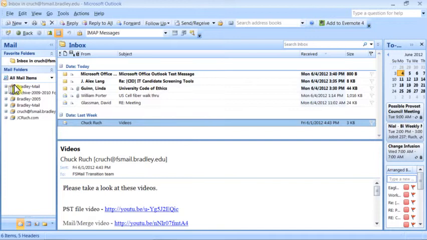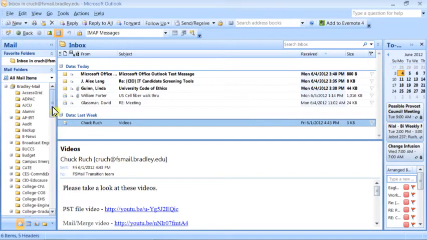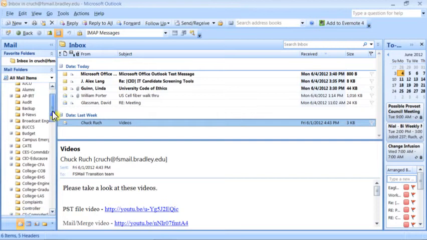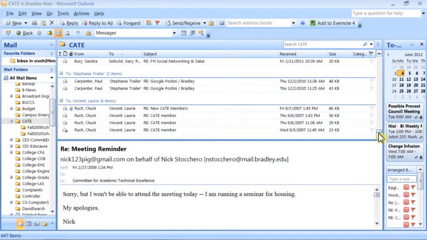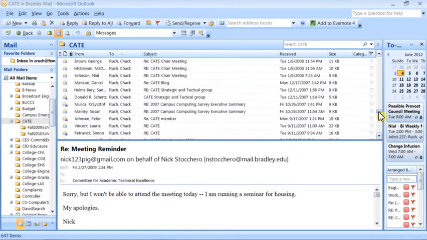I'm going to expand now one of these PST files. I'm going to select this Bradley Mail item. And let's look at this Kate folder. Let's actually look at what's in here. There are a number of email items in here, and these only exist in this PST file. But I have one particular item, or I could have a group of them.